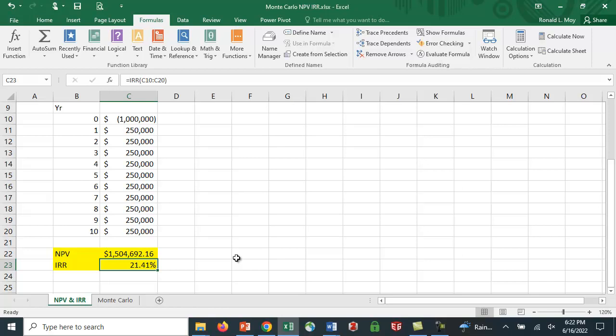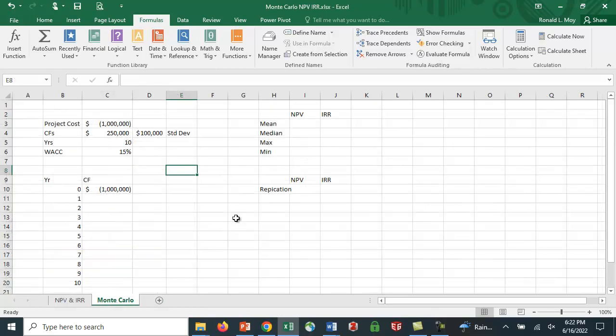Now, this is fine, but in reality, you're going to have some variation, right? No business hits its mark of $250,000 a year in cash flows every single year. Sometimes it's more, sometimes it's less. So let's see how we can deal with that using a Monte Carlo simulation. So I've got the same cost, the same cash flows, but I'm going to assume the standard deviation is 100,000.